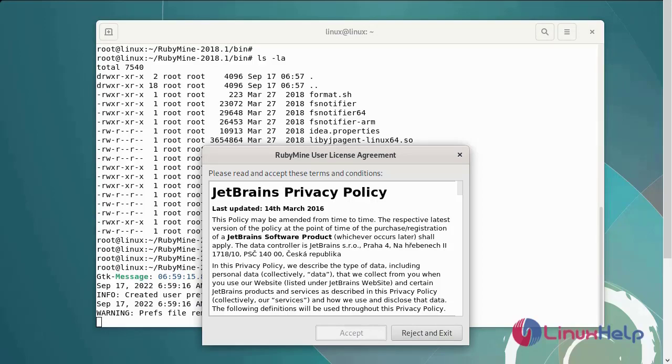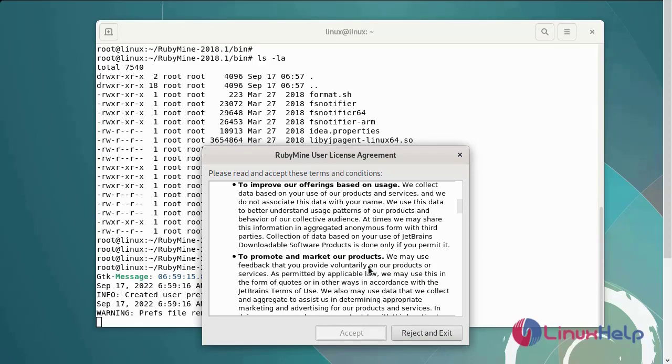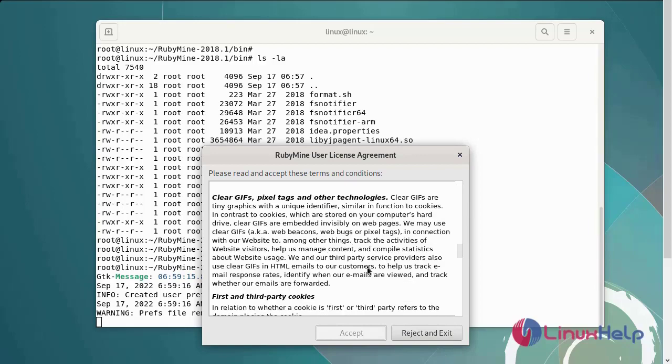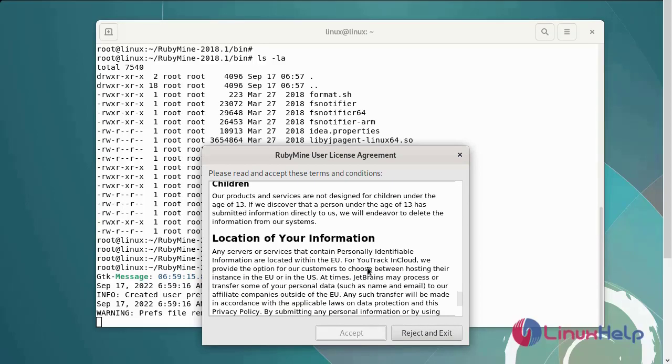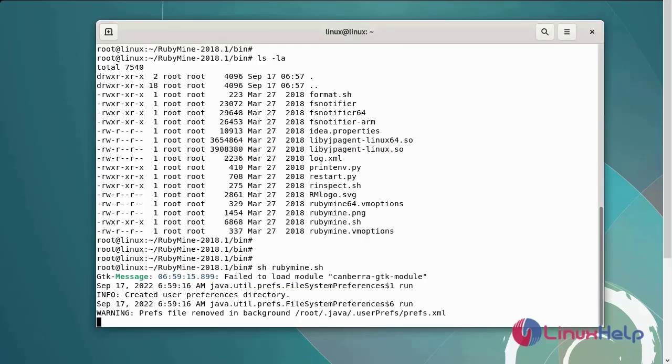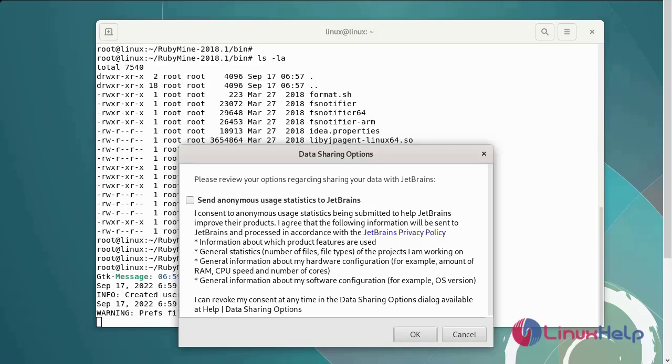This page will accept the terms and conditions. This page will show the data sharing option. If you want to share user statistics with JetBrains, click OK.